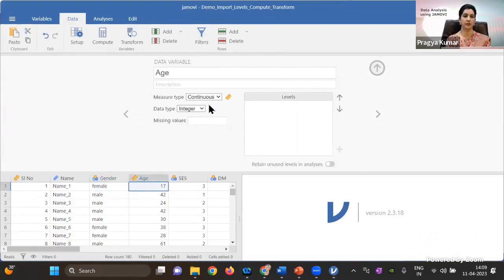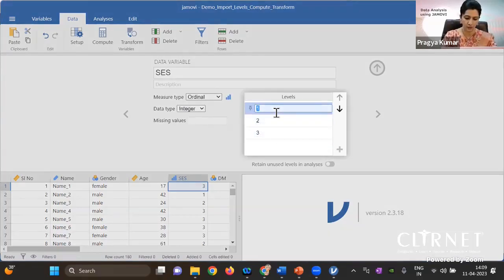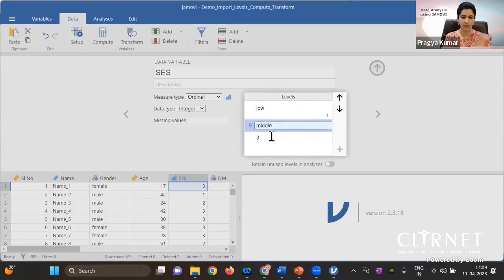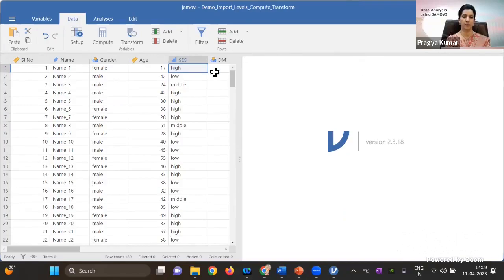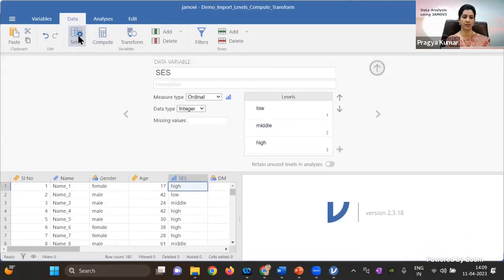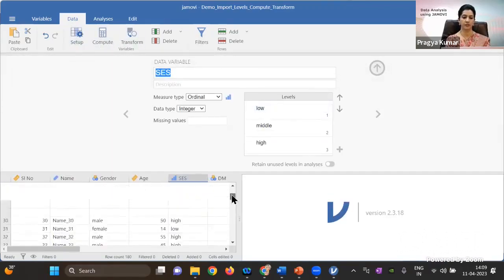Now this is age. Again, this is a continuous variable and an integer. It has no levels. Coming to the socioeconomic status, you can see 1, 2, and 3. Again, this is nominal, but you can treat it as ordinal also, because 3 will be the high socioeconomic status. So I will write 1 as low, 2 as middle, and 3 as high, and I have chosen it to be an ordinal variable. If you click this button, this will go up and appear like this; if you click again, it appears like this.